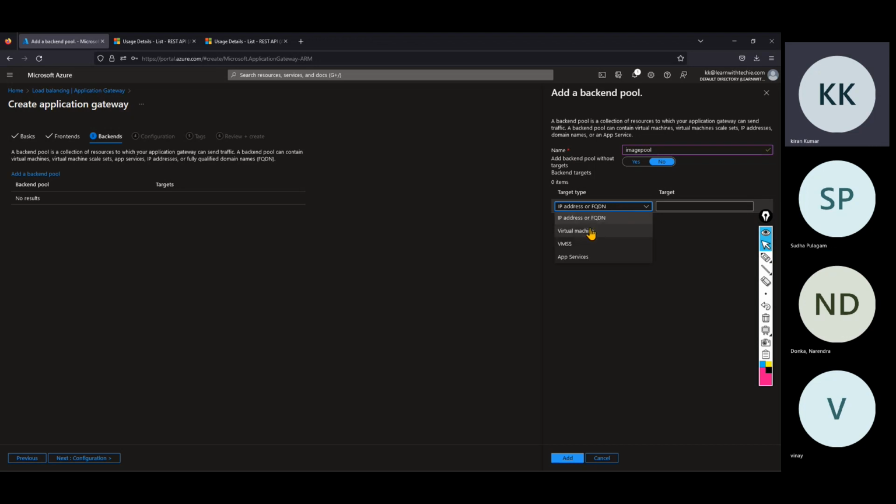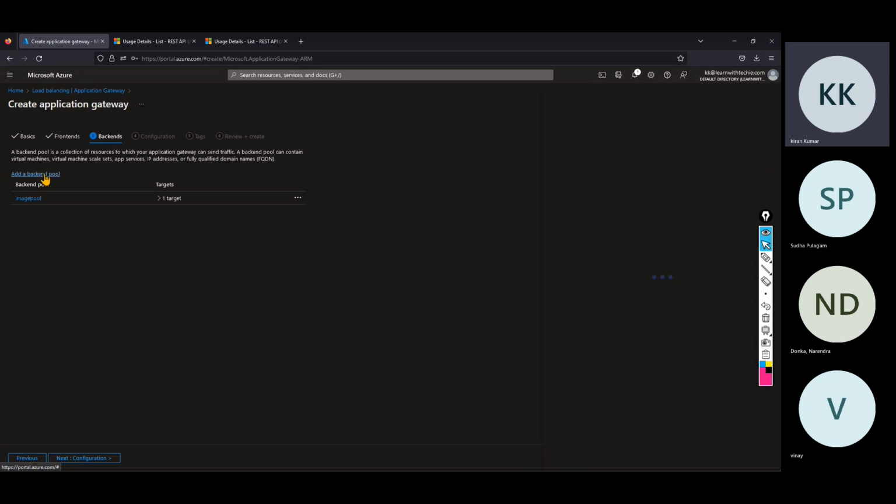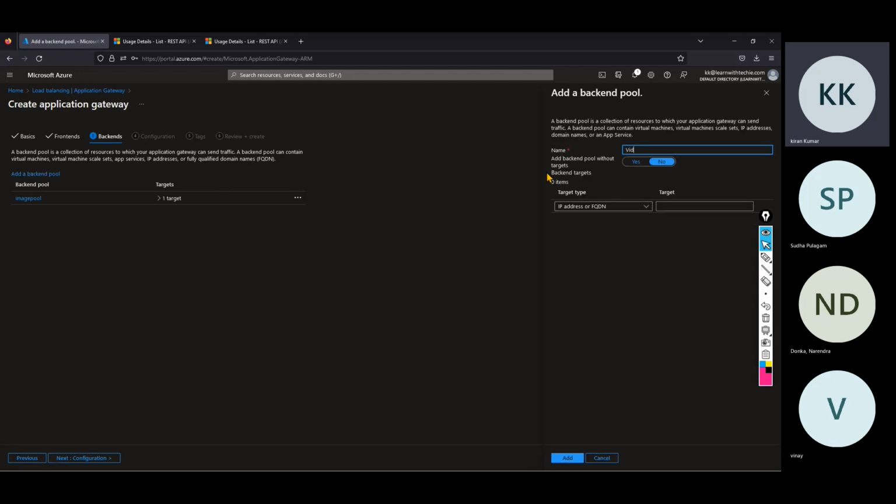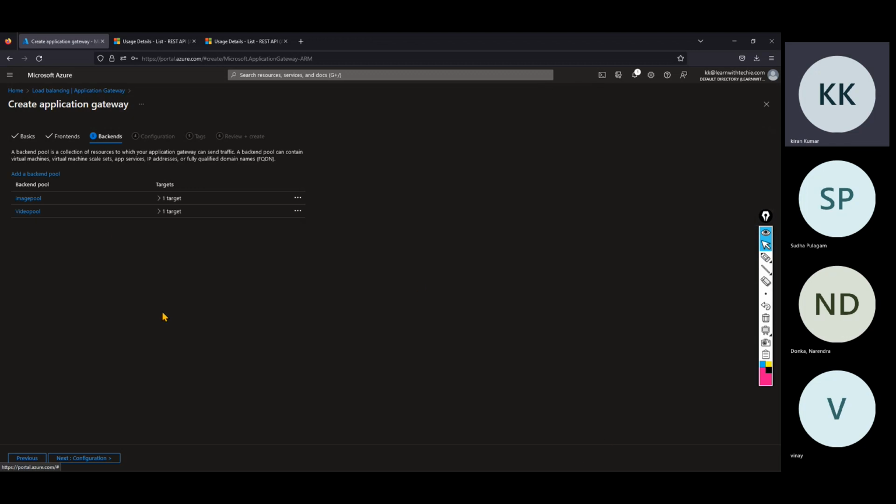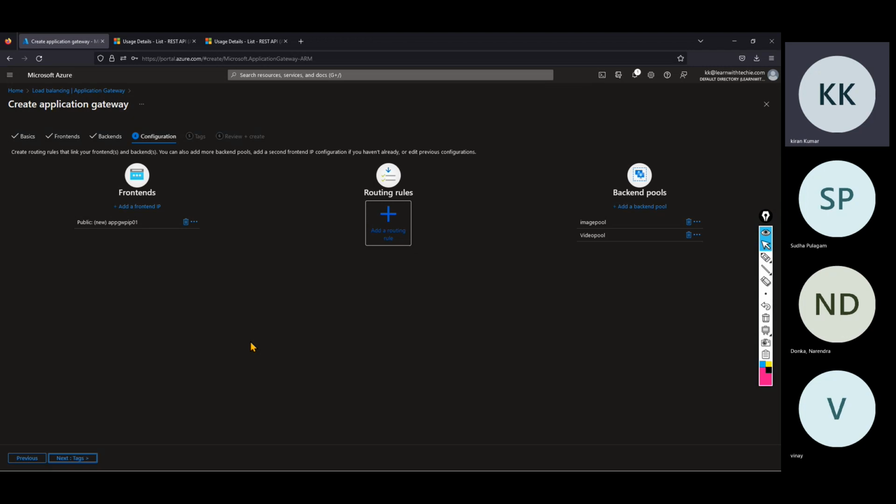So right now I'm selecting virtual machines. For the image pool, I require only the virtual machine image pool in this one backend pool. One more backend pool is the video pool. This is also a virtual machine, and I'm going to select the video server one. Okay, two backend pools are created. Next, configuration. Here it has automatically taken the front end public address and the backend pools, image pool and video pool.